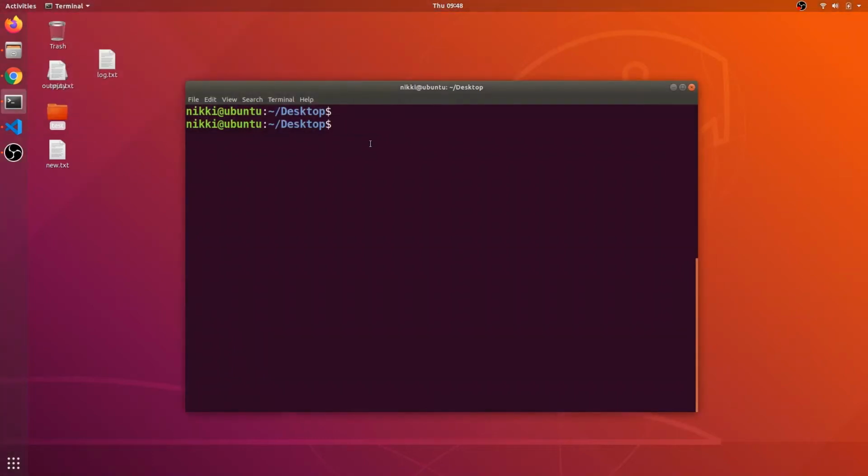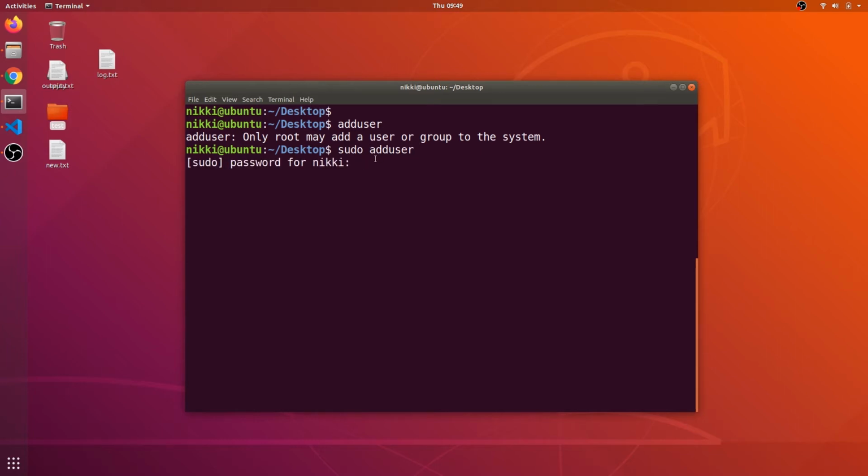So in this video we will be talking about how to manage the users in your Linux system. There is a command called adduser. When I type adduser, it tells me that only root may add a user or group to the system. So to execute adduser as a root user, you need to say sudo adduser. Now type in your computer's password.